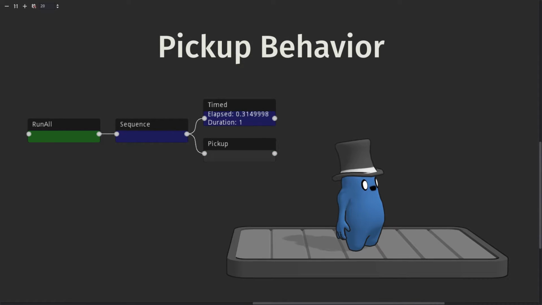The run all node is an entry point, and it simply runs every child node. Sequence is a little more complicated. It attempts to run its children in order. If the current child returns success, it moves on to the next child. If it's still running, that node will pick up where it left off on the next execution, and if it failed, the full sequence will start over.